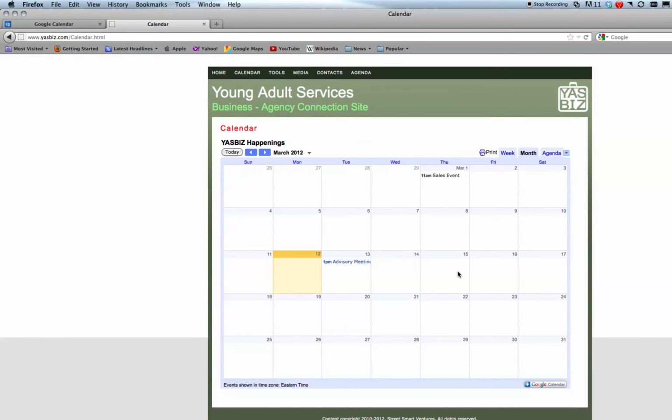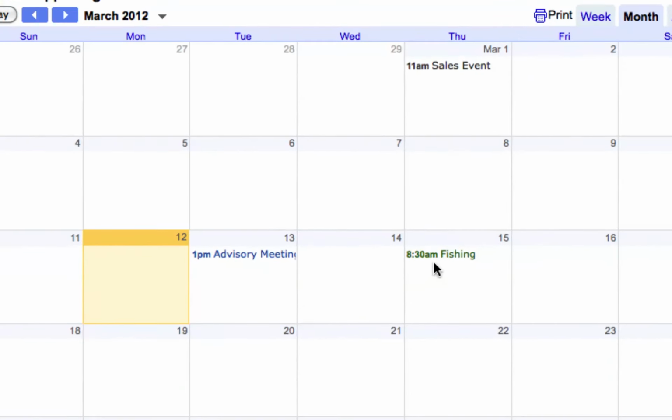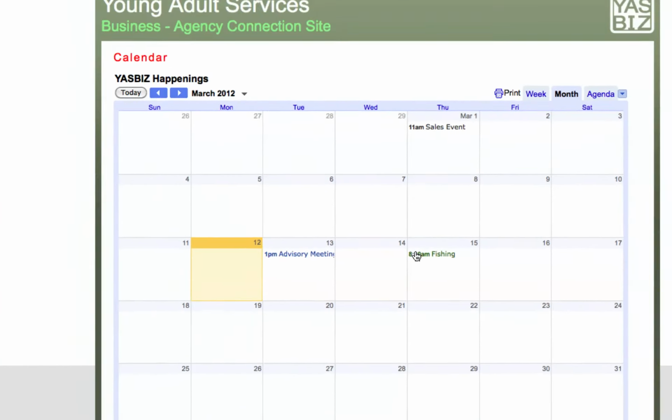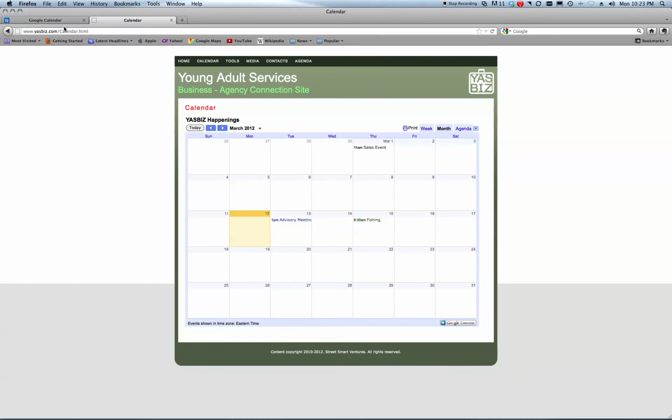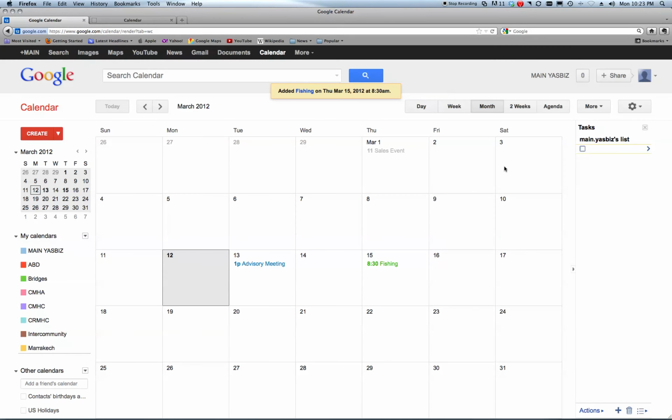However, if I click refresh up here at the top, fishing is now added. So it's instant. So if you add it in the Google Calendar under your calendar for your agency, it's going to pop up on the website now. So that's pretty cool. It's very usable. All right, so that's that.